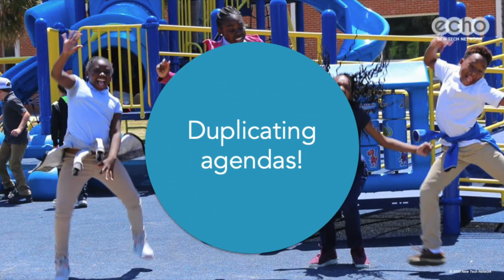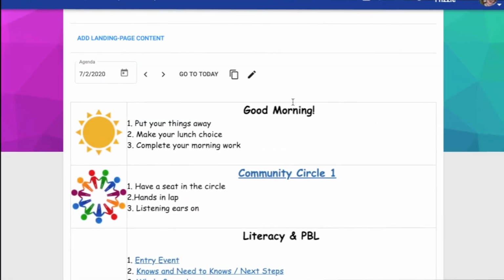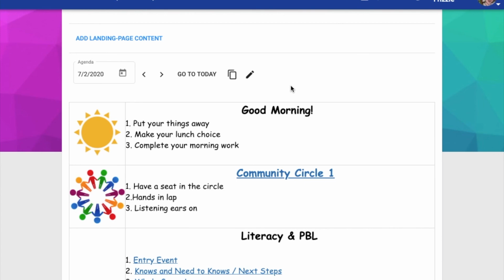The next thing we will cover is duplicating agendas. Agendas are the only item that when put into the master do not automatically populate to derivatives, so we will need to duplicate our agenda to our derivative courses. All links created and added to the agenda in the master course will still function in the derivative courses. Also, if you do not want to recreate your agenda structure each day, you have the option to duplicate agendas from day to day.